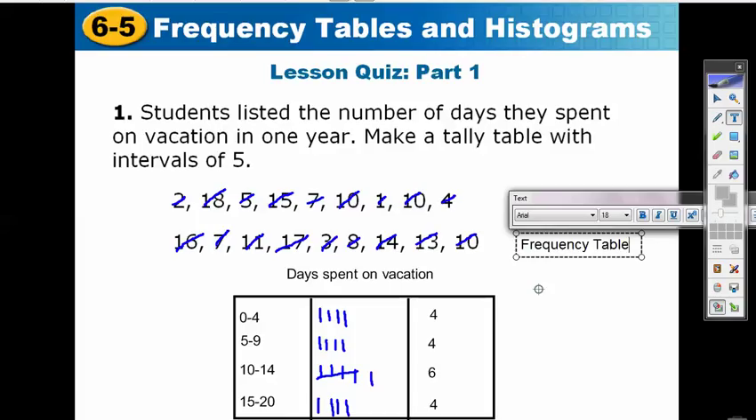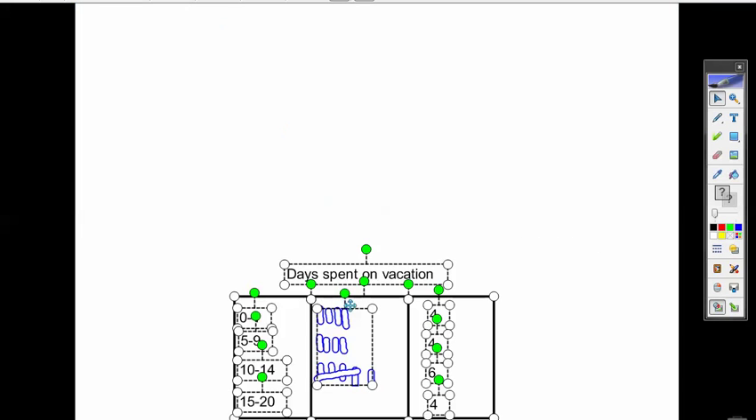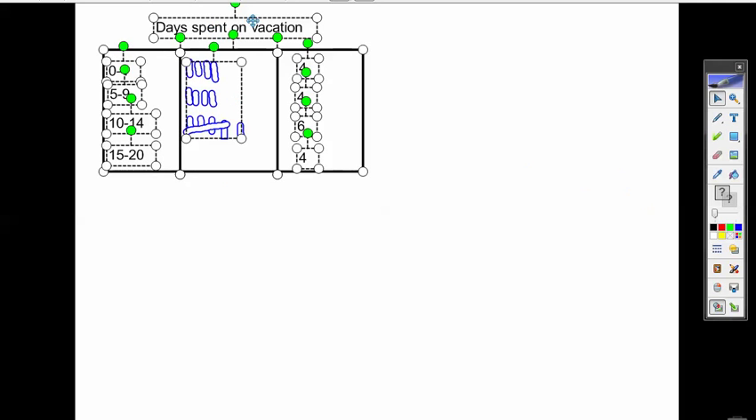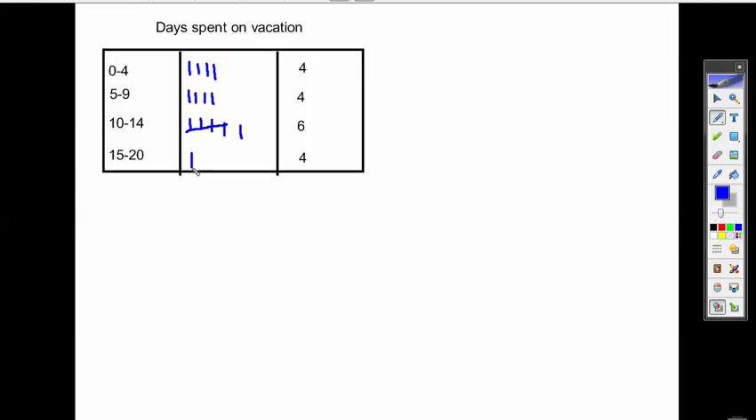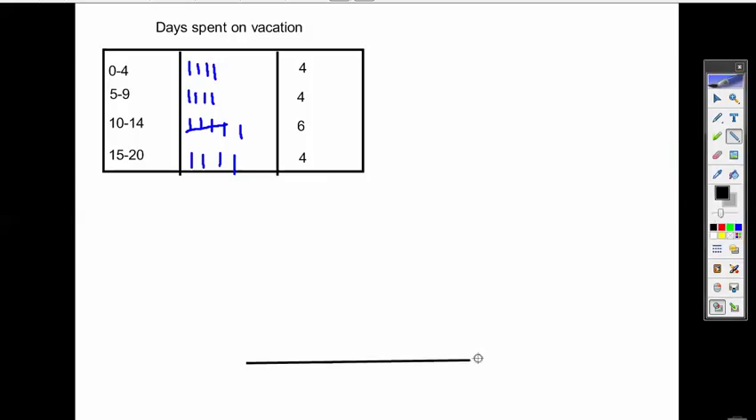So now what we have to do is take this frequency table, and then we're going to turn it into a histogram. So I'm just going to copy this all over here, and over here. Oh, I think I lost my 15 to 20s. But we'll just put those back in. Okay, so now what we're going to do is make a histogram where the x-axis are my categories and the y-axis are my number of students.